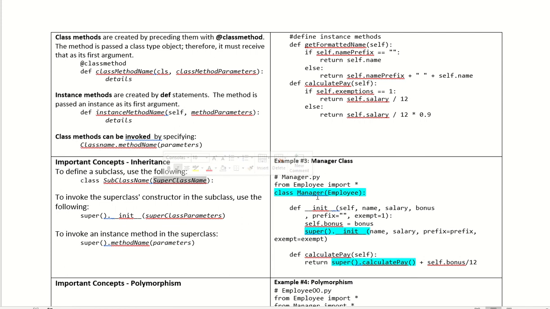So for example, manager inherits all the stuff that an employee can do and adds some of its own stuff. Apparently managers can get bonuses whereas employees cannot. I guess that's fairly typical, right? For the cynical group of us.